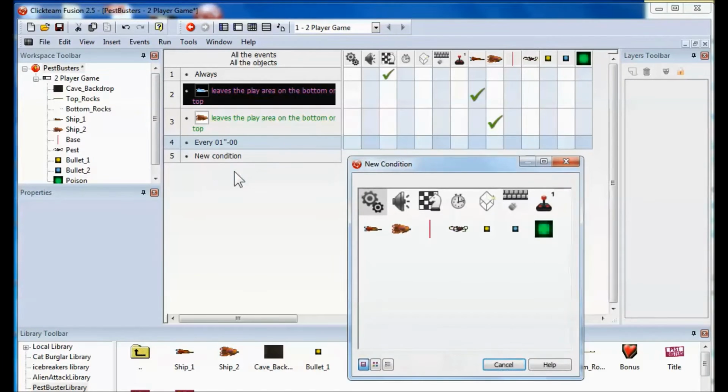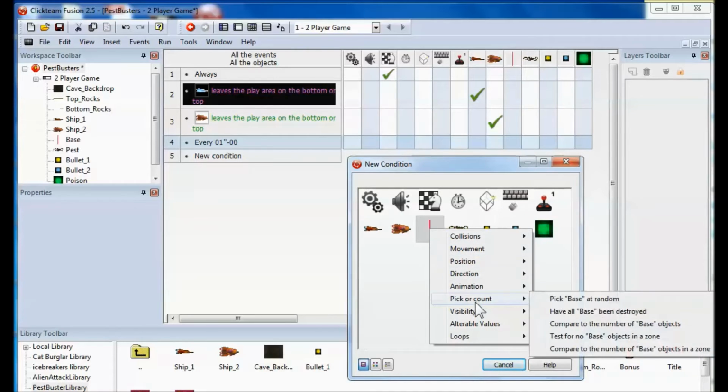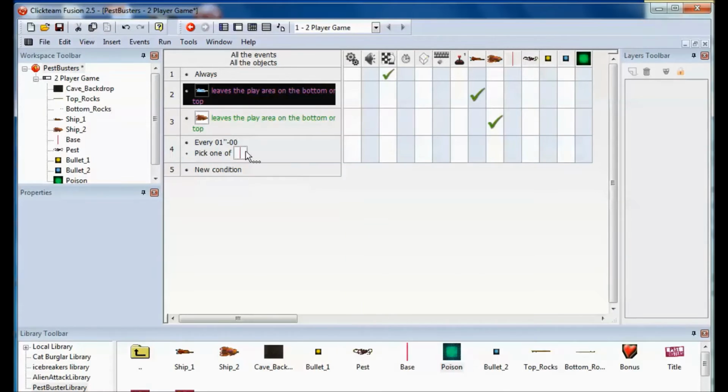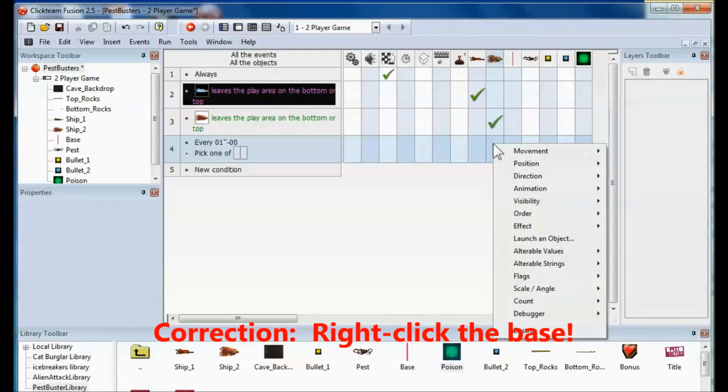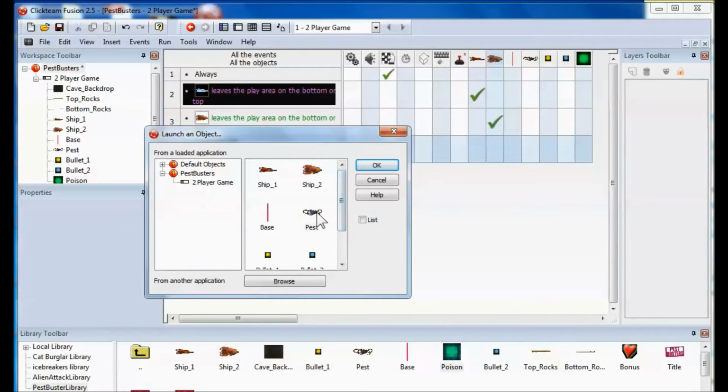So what am I inserting? A base at random. This base is going to shoot the pests. So I click this, then I go down to pick or count. I'm going to pick a base at random. So a base is going to shoot out one of these fellas once every second. So I'm going to right click the ship, launch an object. The ship's going to launch an object. He's going to launch a pest.